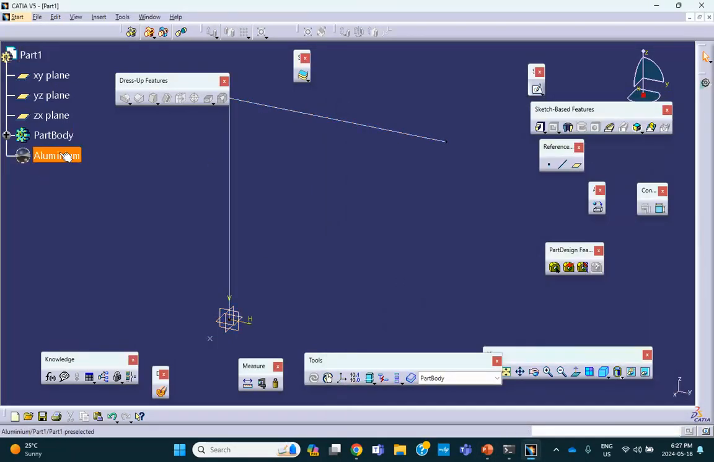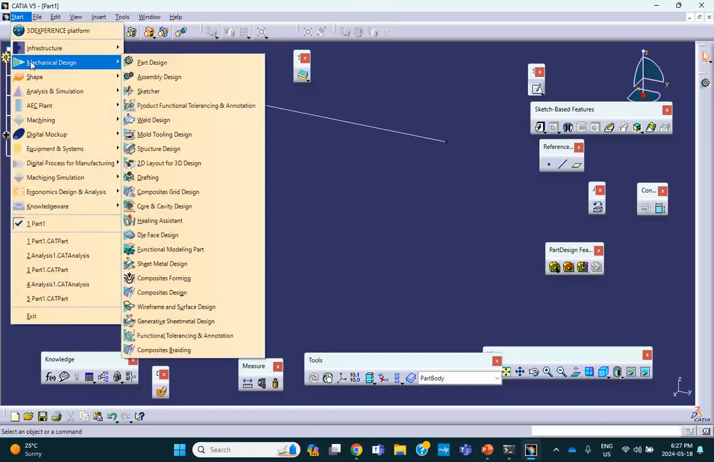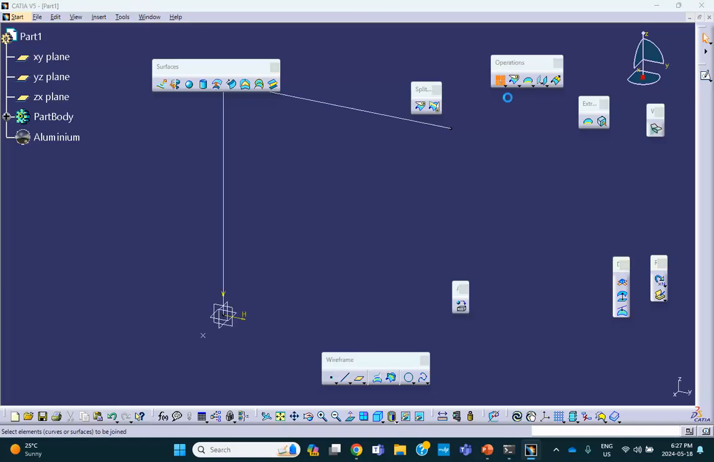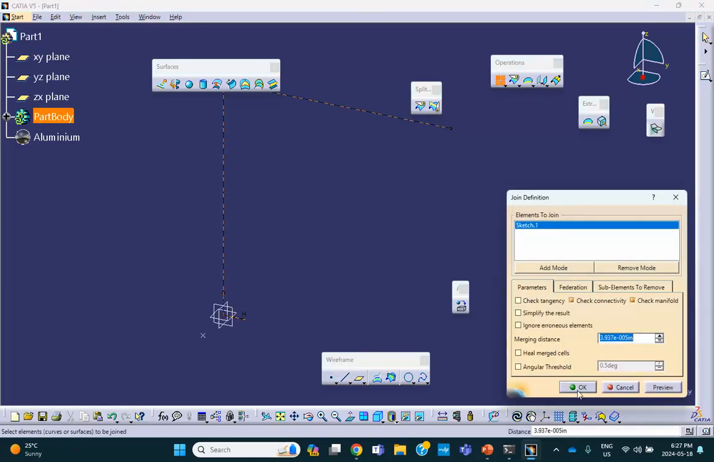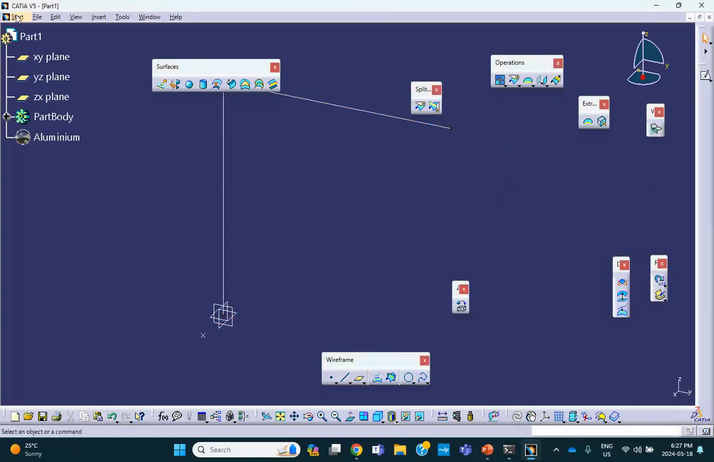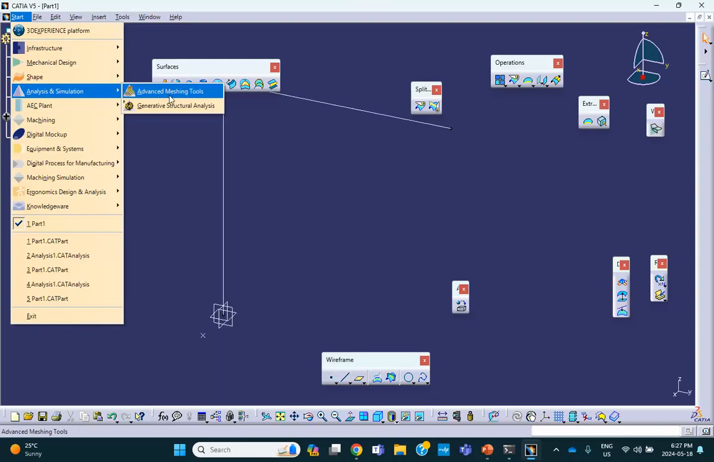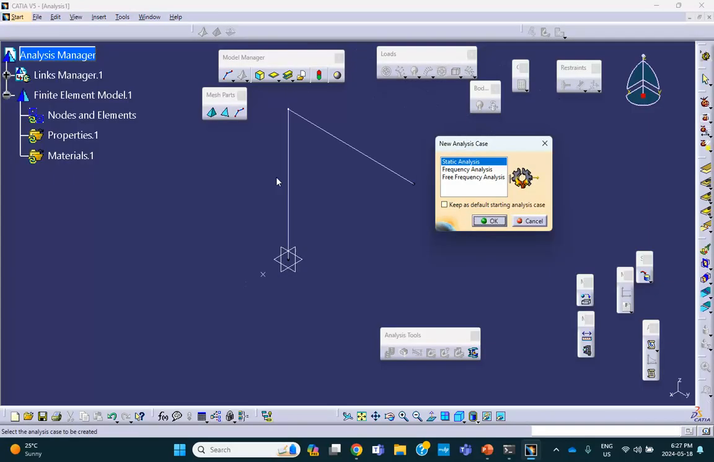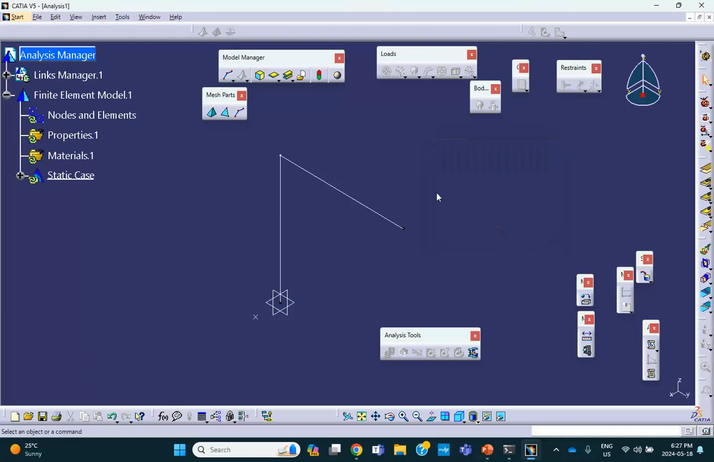Very good. Let's join this thing, but joining cannot be done here. You have to go to wireframe and surface design. There's the join icon. You select that. And now we're going to go to analysis and simulation, generative structural analysis. Okay. And we're going to do static analysis. There's no doubt about it. First, we have to do a static analysis, then buckling. We need a static analysis, whether you like it or not.